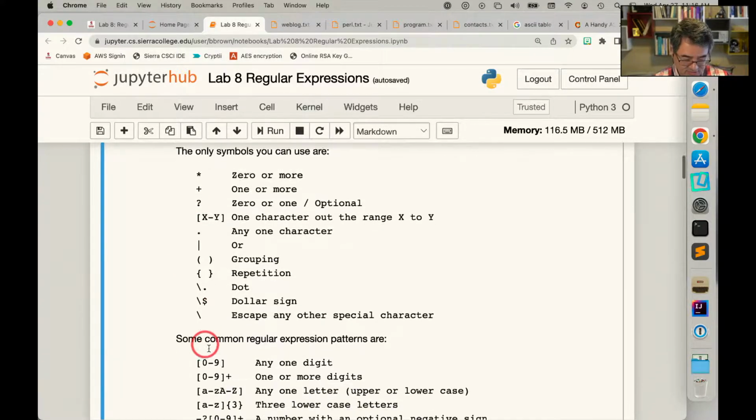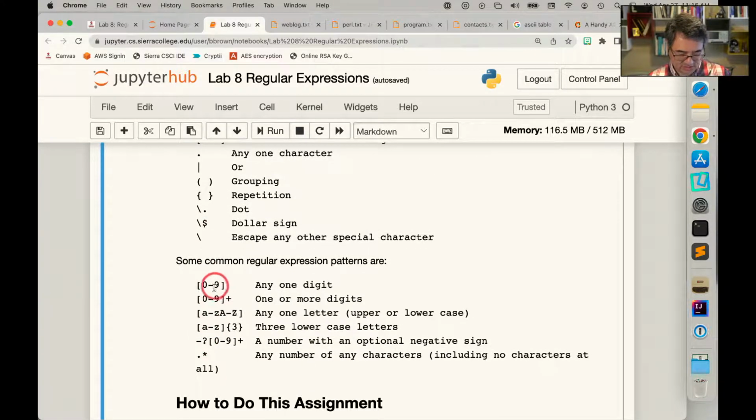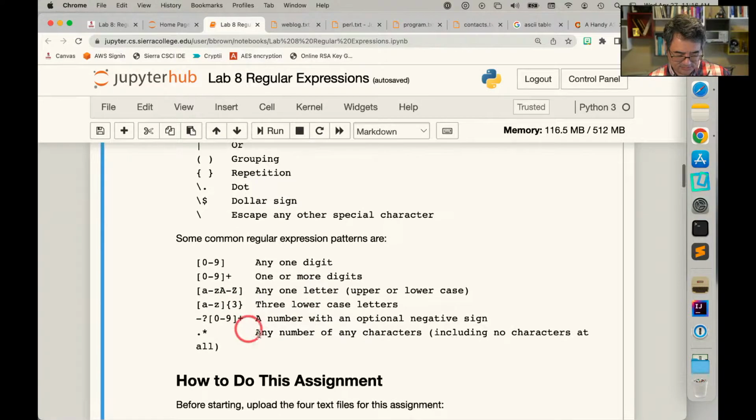So here are some common regular expressions. We've got any one digit, one or more digits, any one letter, uppercase or lowercase, 3 lowercase letters. Here's an optional minus sign followed by any number of digits. So this would be a way to do integer numbers. So it could be positive or negative. Dot star is a nice regular expression that matches any number of any character.